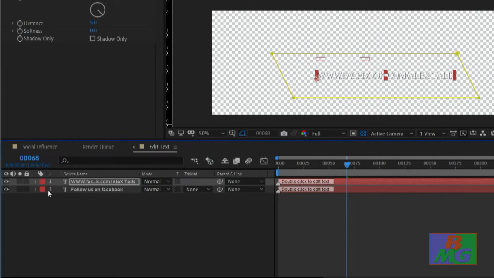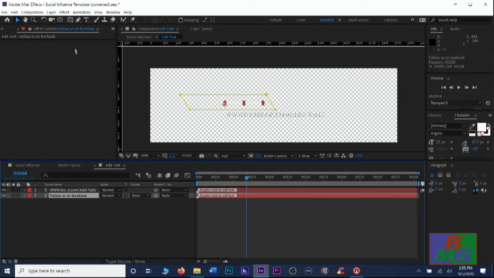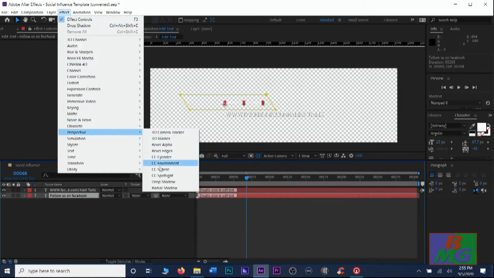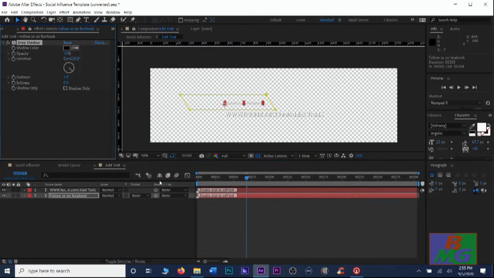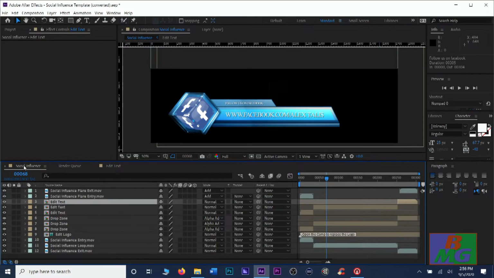But I want to do the same thing with this particular layer as well. So I go to effect and I go to perspective and use the drop shadow for this layer, and there it is. And now I will show you what it looks like. Do you see it automatically changes, and it looks okay for me for this demonstration.